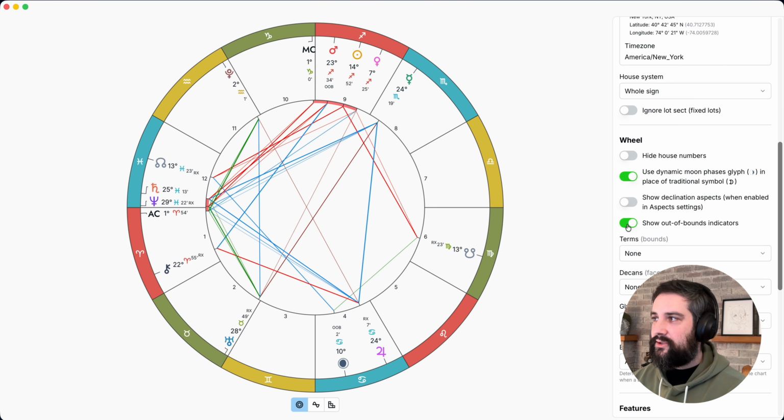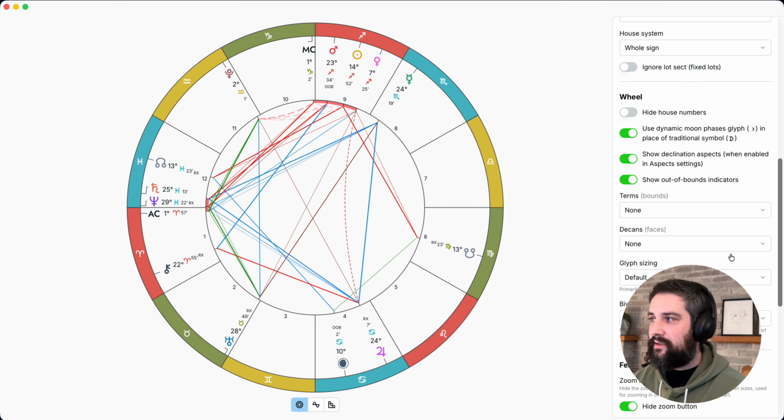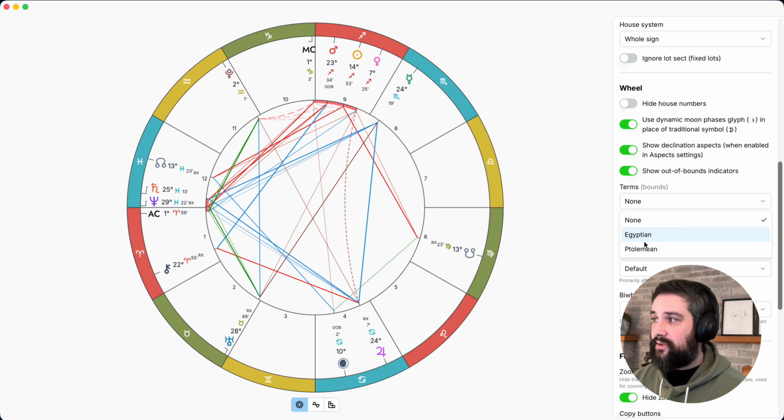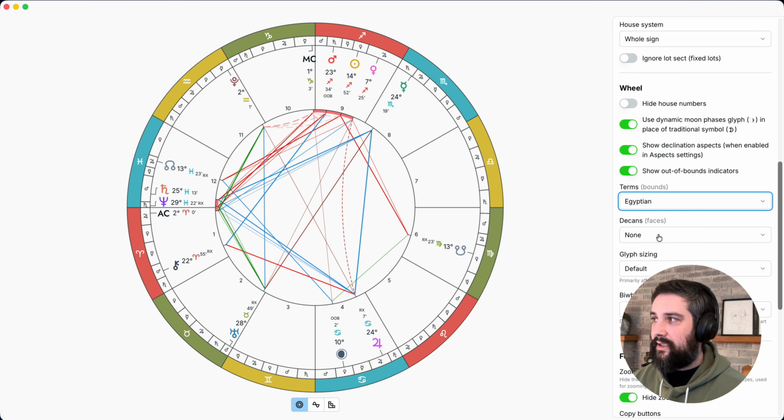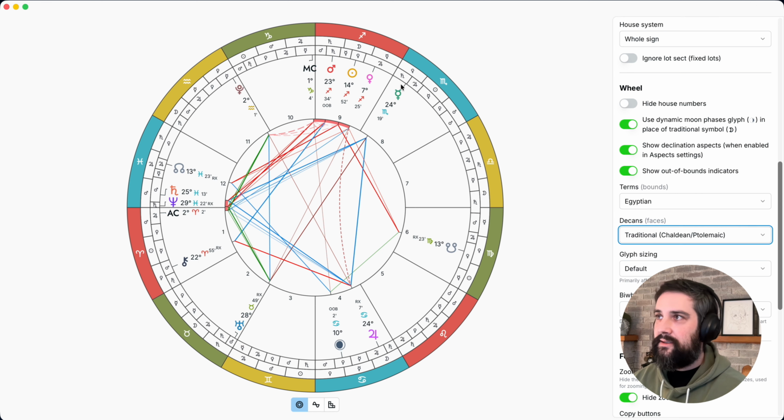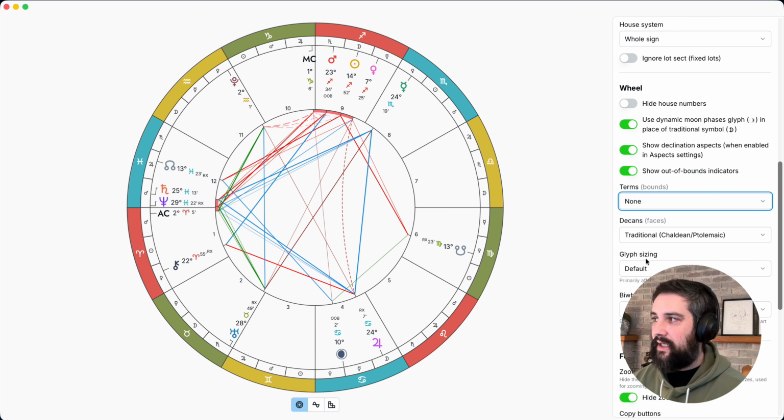And then you can also optionally show out of bounds placements, which is another declinations topic. You know what, I'll go ahead and leave both on and we can talk about that as we get into declinations a little later. And then there's some additional layers. So you can add things like the Egyptian terms, you can add the decans, and you can have these extra layers around the outside. Maybe I'll leave the decans on for now.